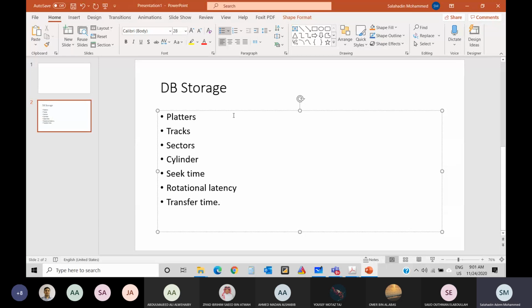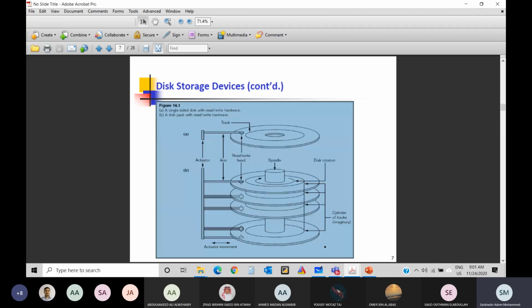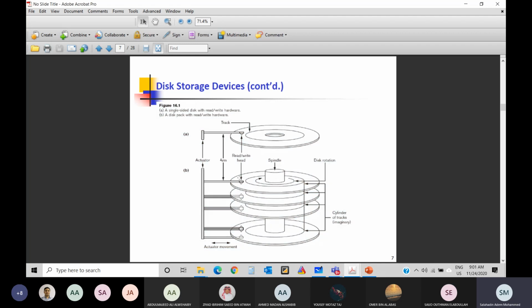Let me just repeat. Seek time means the time that the head of the arm moves from one track to another track. The time that it takes to move it from one track to another track. Simply what I am saying is to move this from this position maybe to this position or back to this position and so on. That movement we call a seek movement.